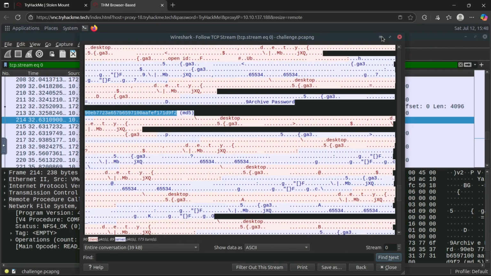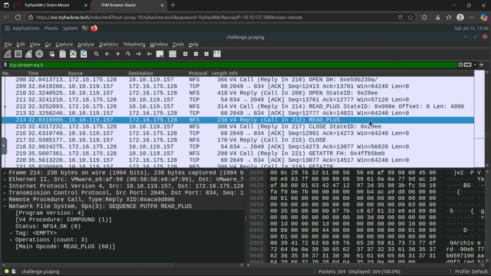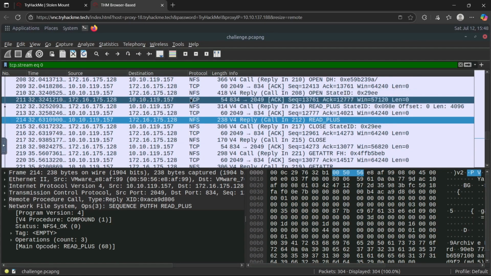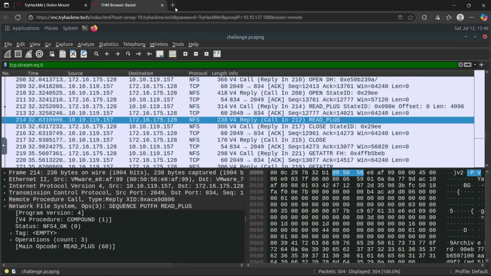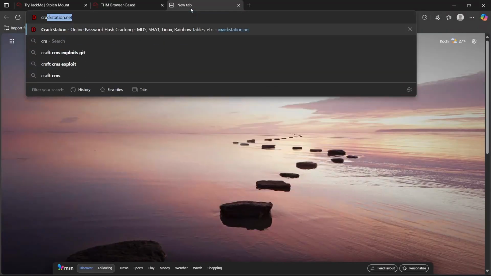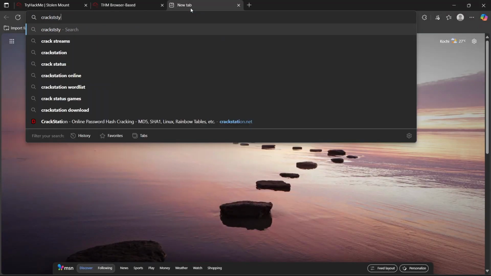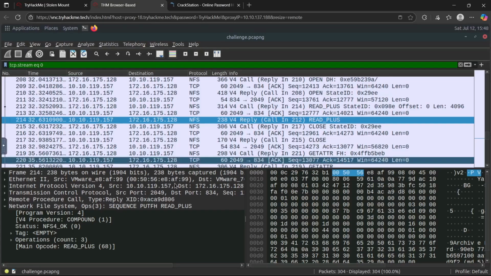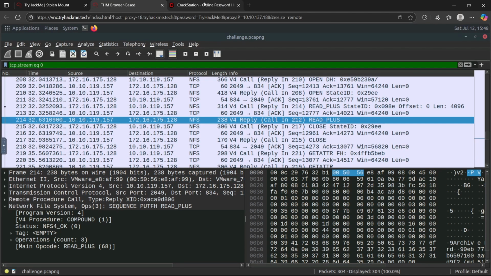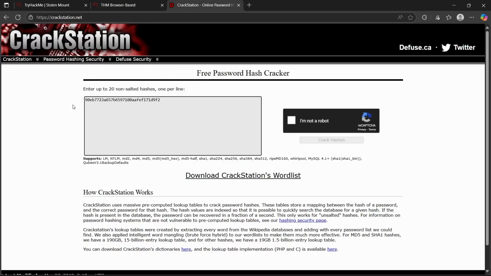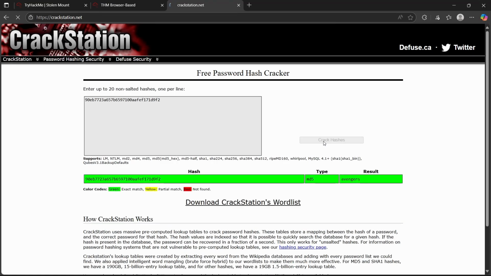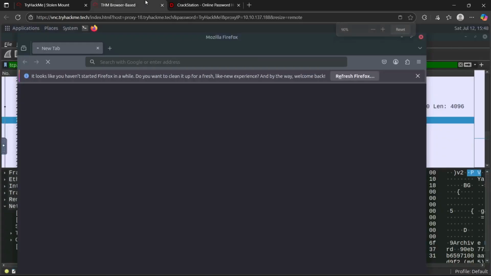Inside this VM we don't have any internet connection, so if you want to crack MD5, you need to use your own VM. I'm searching for CrackStation on my own computer, not inside the Kali VM provided by TryHackMe. I open the CrackStation website, paste the hash we got from there, and click Crack Hashes. We were able to crack the hash, and the password is Avengers.